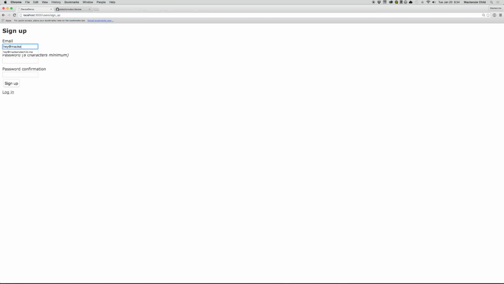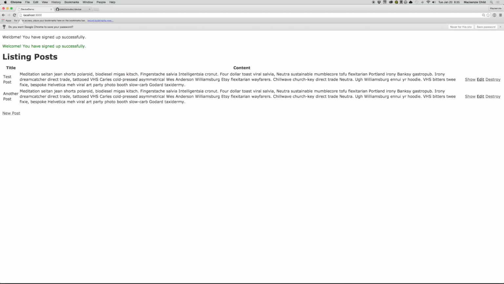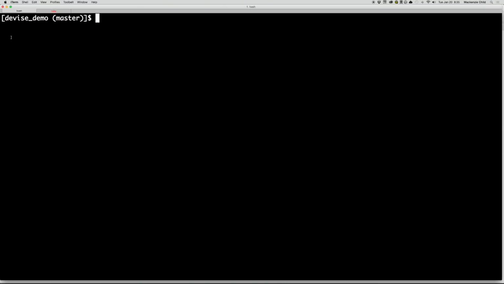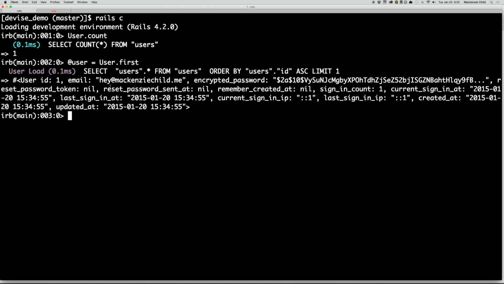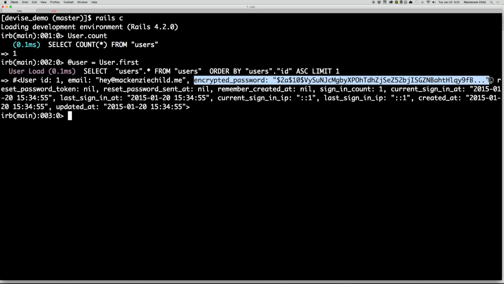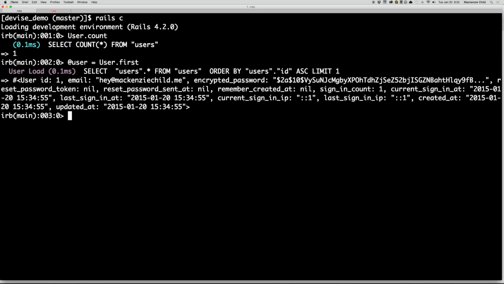So I'll do hey@mckinseychild.me, and then password, and our password, confirm the password, and sign up. So now if I go to our console, Rails C, and I can do something like User.count, you can see we have one user in the database. So if I do @user = User.first, I can grab that user, and you can see it automatically encrypts the password for us, which is awesome because you don't ever want to see that.